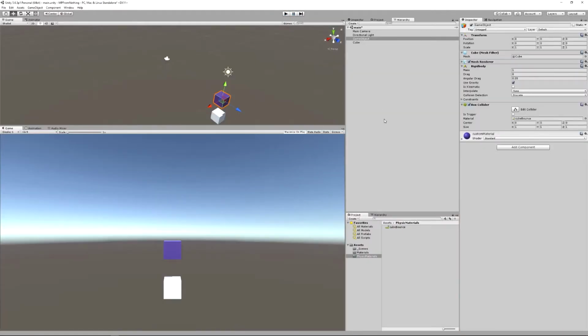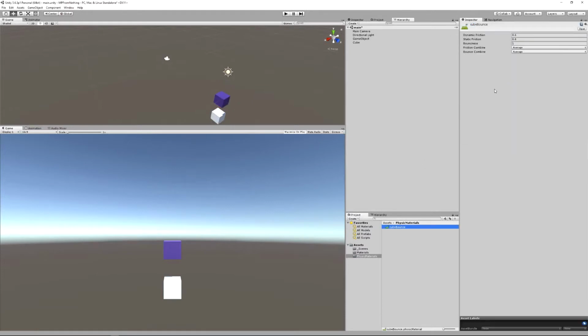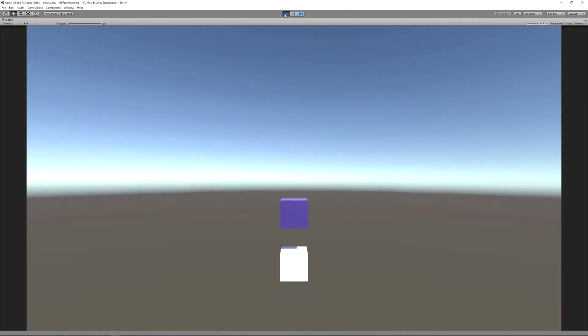Let's go back and edit our physics material a bit to change the bounce value to maximum and see what happens. Now our cube is basically acting like a trampoline. Watch the cube bounce higher and higher until eventually it will bounce off.